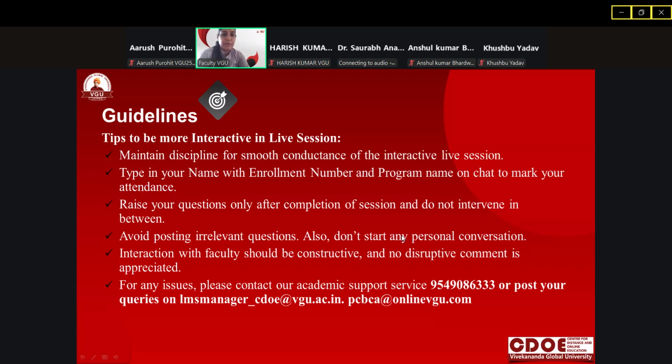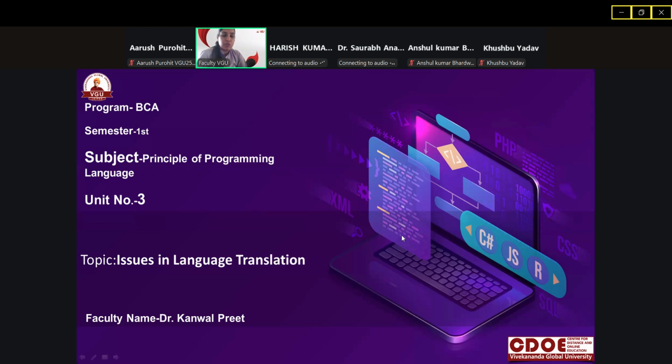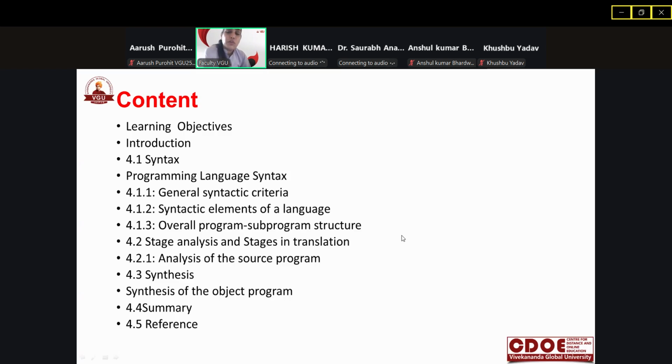Another thing we have is the content. What are the contents that we are going through during the lecture? First of all, I will consider the introduction of this chapter, then syntax, which I already told you, then issues in language translation. Whatever programming language you write, what issues will you face while executing them? Here we are going to discuss the issues in language translation, that is, when you are translating the language, what kind of issues you face.